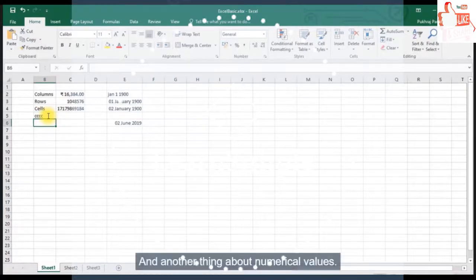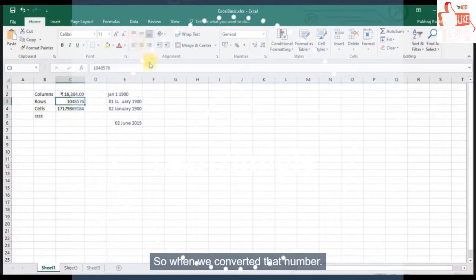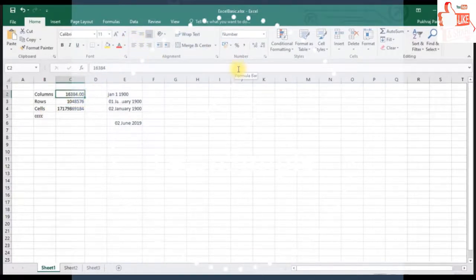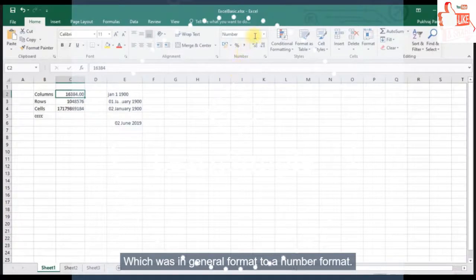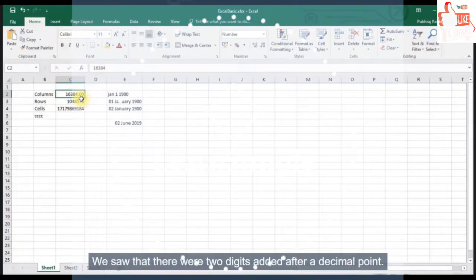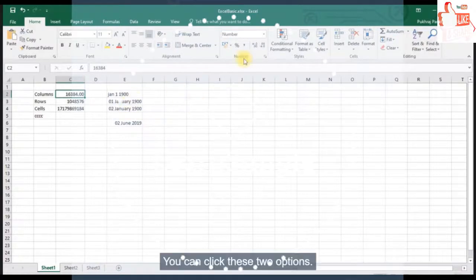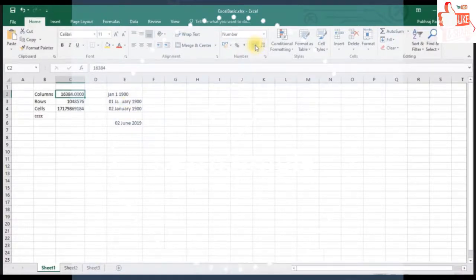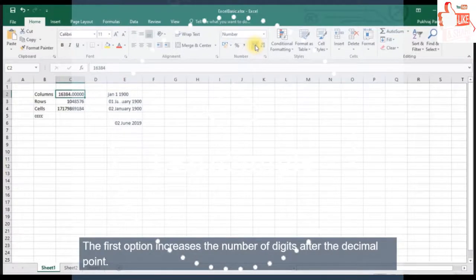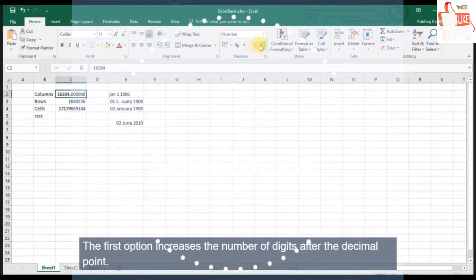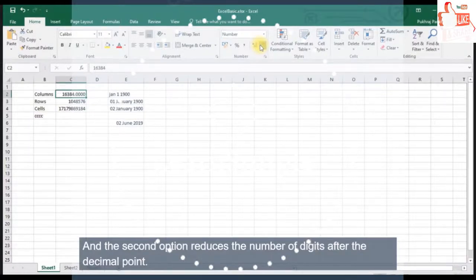Another thing about numerical values. When we converted that number which was in general format to a number format, we saw that there were 2 digits added after a decimal point. If you want to remove these digits or if you want to increase the number of digits after the decimal point, you can click these 2 options. The first option increases the number of digits after the decimal point and the second option reduces the number of digits after the decimal point.